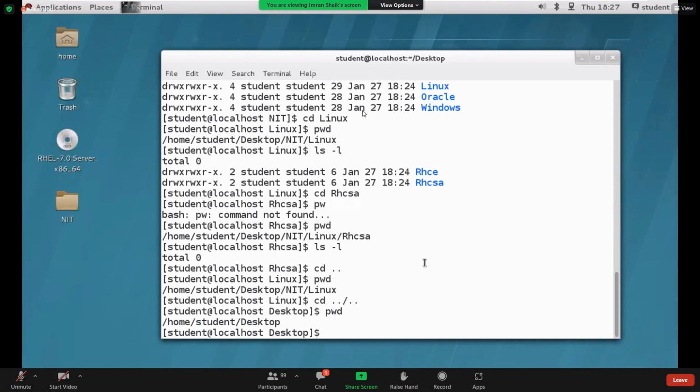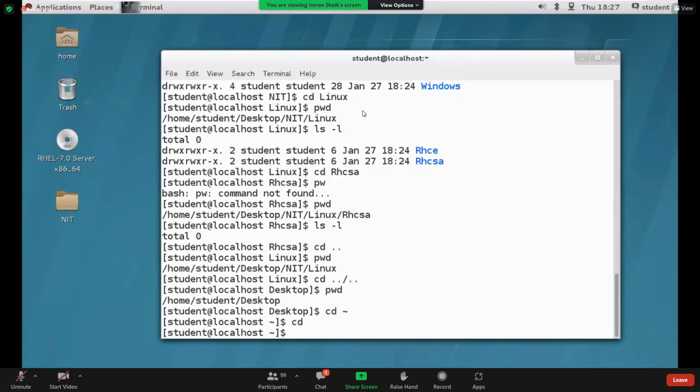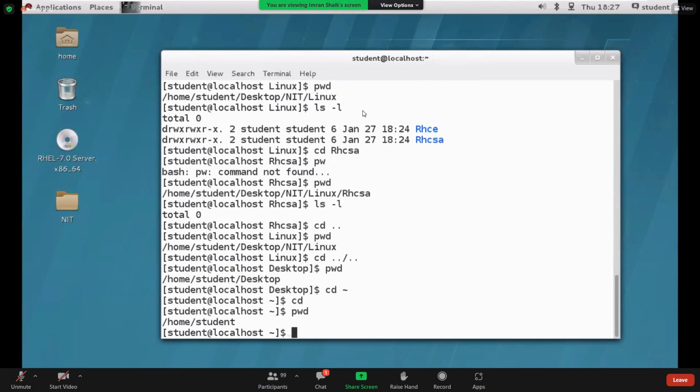I need to go to the home directory of the current user. Just cd, that's it. Or cd tilde, whichever you want, you can give. Tilde represents the current user's home directory. So if you want, you can give just cd also, it's not a problem. So at present, we are in home student. I hope you got it, guys, how we need to go back to the home directory. Guys, it's not like this. We should not give them one by one.